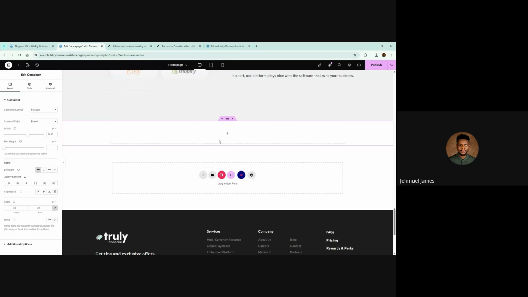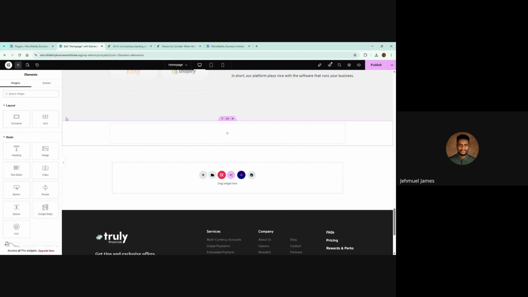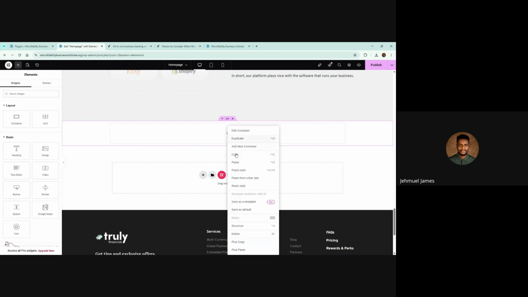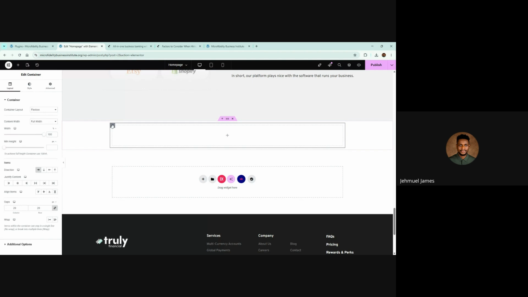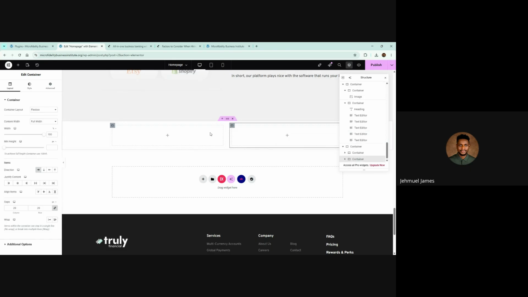So left to right. Now come here. Mind you, if you don't want to drag a container, since this is a new container, you could just copy it and then paste it right there as well. See, it gives you the same effect. So we'll call out the structure to show you. There's a structure, duplicate. Now you've got this.